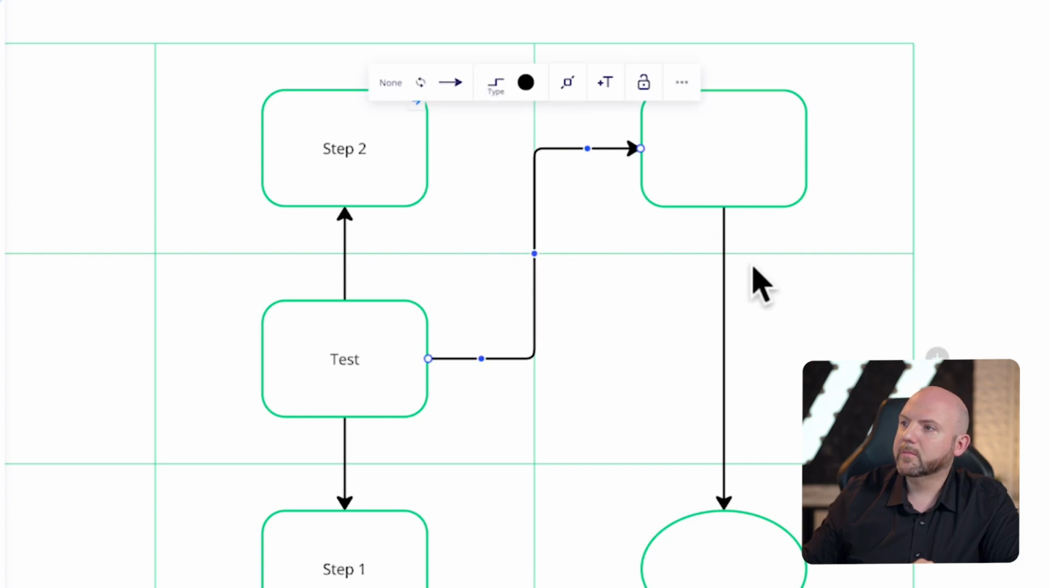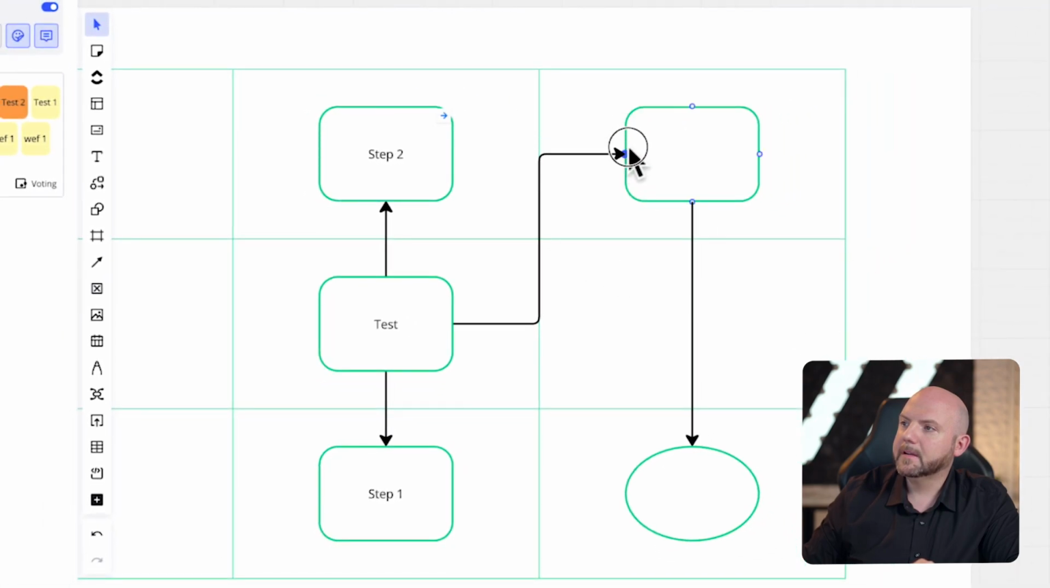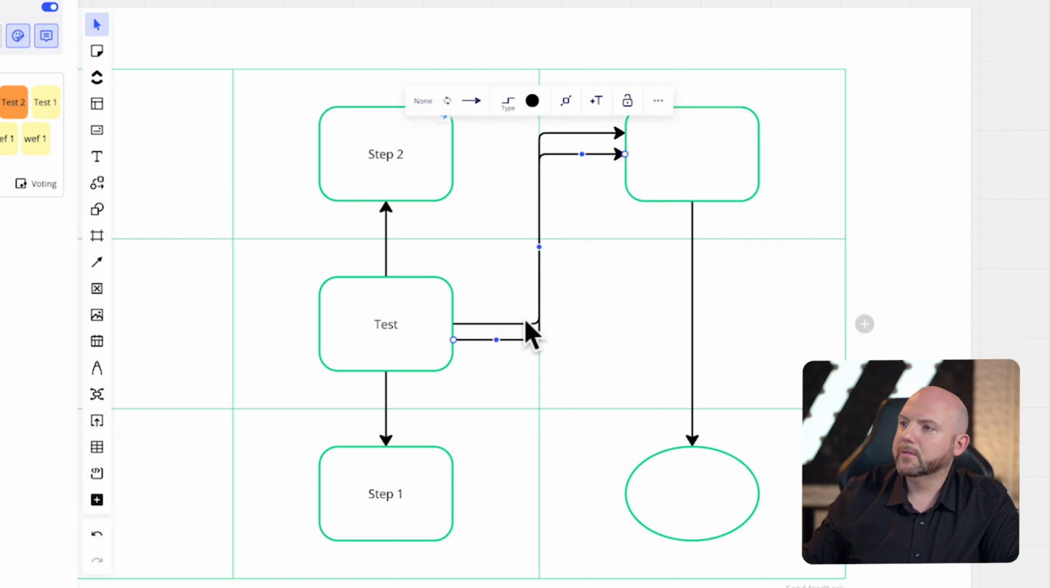I can even remove this one. Boom. And another thing is, maybe sometimes I don't want to end in the center, so I can navigate here and now it's on the side. That's especially the case if I want to get 2 arrows in there, and then it's happening like this.